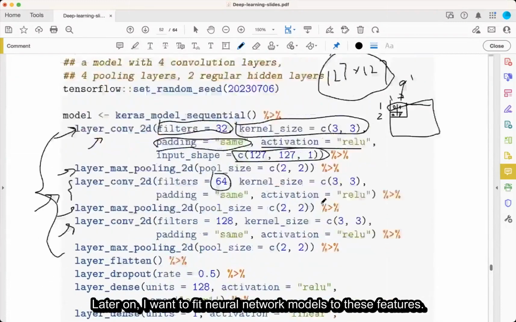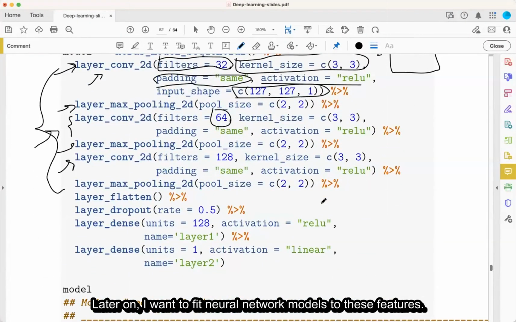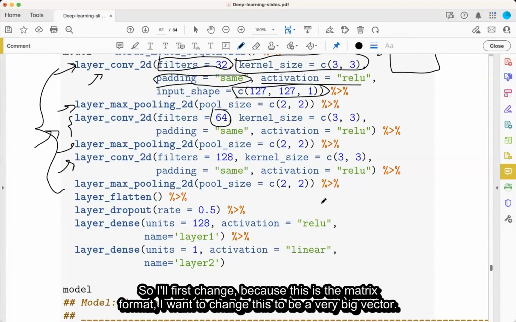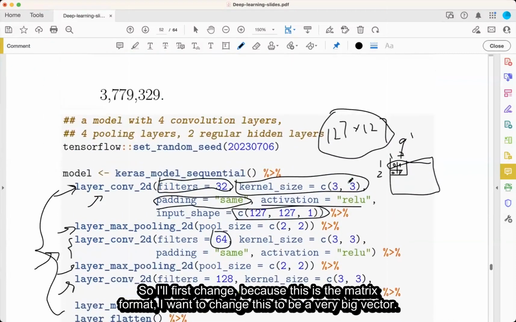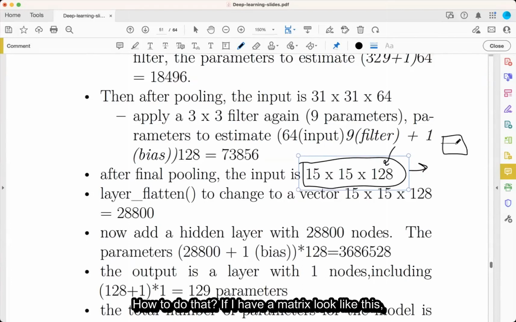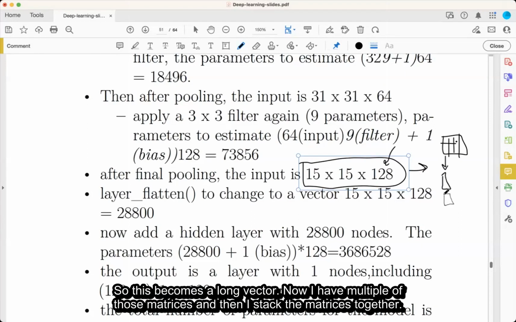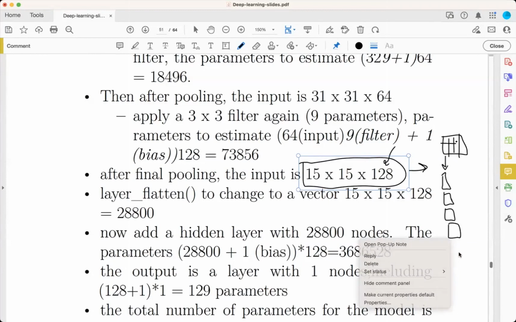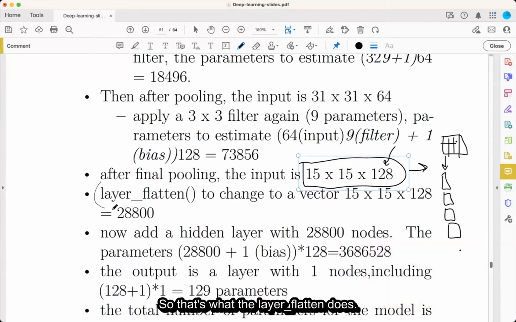Okay. Now later on, I want to fit neural network models to these features again. So I'll first change, because this is the matrix format, I want to change this to be a very big vector. How to do that? If I have a matrix like this, I can stack each column together, so this becomes a long vector. Now I have multiple of those matrices, and then I stack the matrices together. Okay, so that's what the flattening layer does.